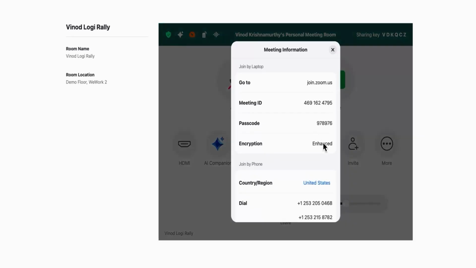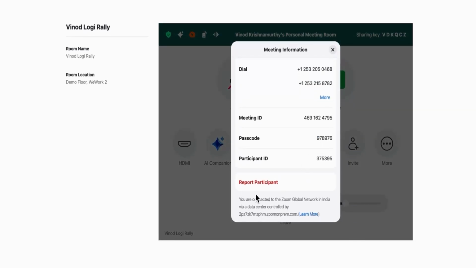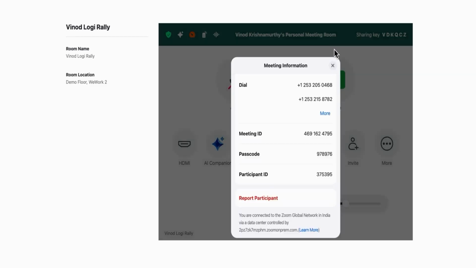As you can see from the Zoom room controller stats, Zoom room is connecting to the Zoom service via a data center controlled by the host organization. Now let's look at the dashboard stats for the meeting.